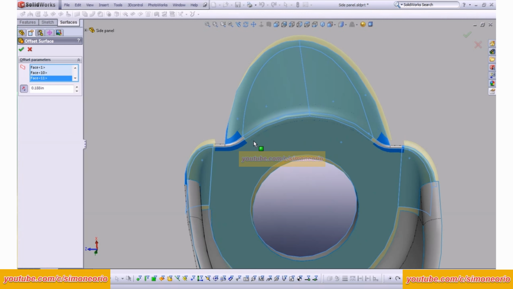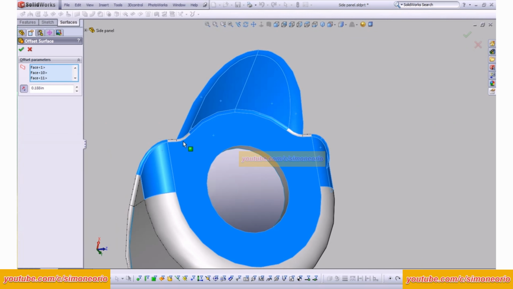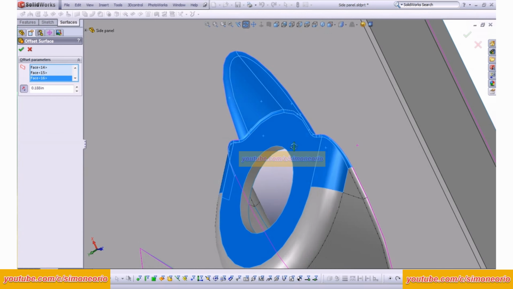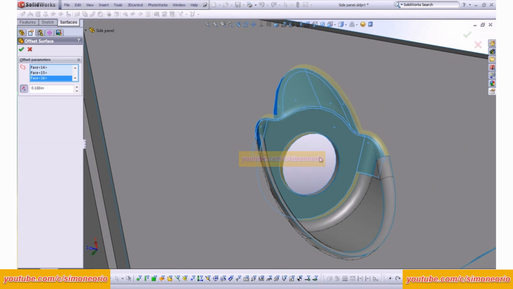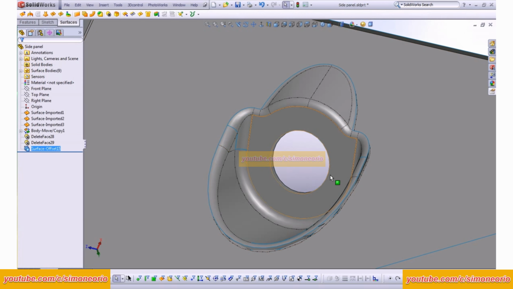In this example, the surfaces on both sides here and here are not selectable from the front. So to get around that, you can roll the model upside down and pick it from the bottom side. This will give you the ability to offset those surfaces. Click OK.